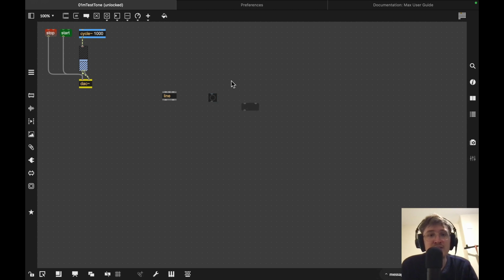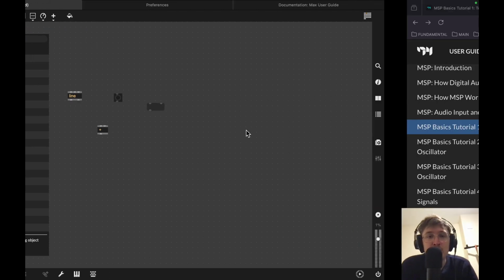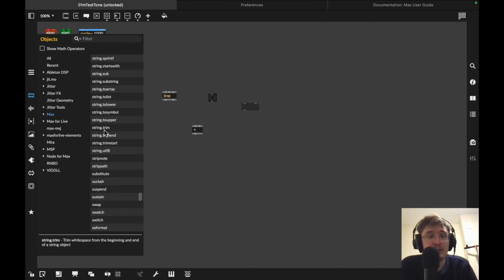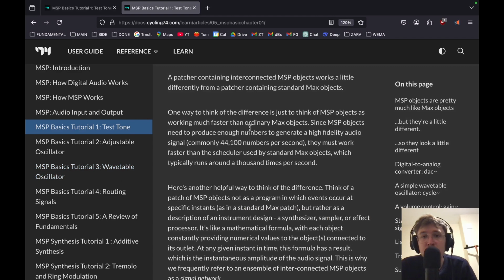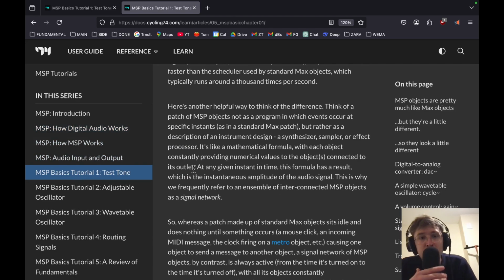So any of these objects, such as the normal line or bang messages, we can see some here as well, they run at 1,000 times a second. That's what it says here. That's what the usual scheduler used for standard Max objects works like. It's 1,000 times per second, but that's not enough to generate a high-fidelity audio signal, which requires 44,100 numbers per second. And you can find out why we need this specific number in the How Digital Audio Works tutorial.